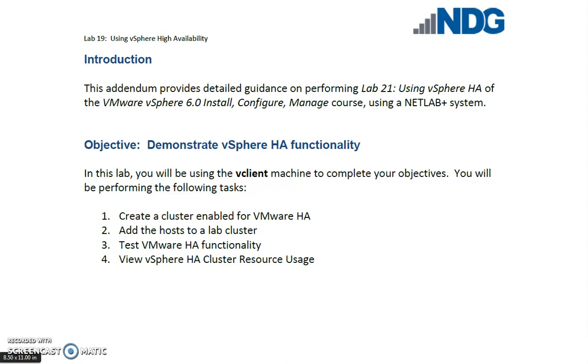One, we're going to create a cluster enabled for VMware HA, high availability. Number two, we're going to add the host to a lab cluster. Three, we're going to test VMware high availability functionality. And four, we're going to view the vSphere HA cluster resource usage.